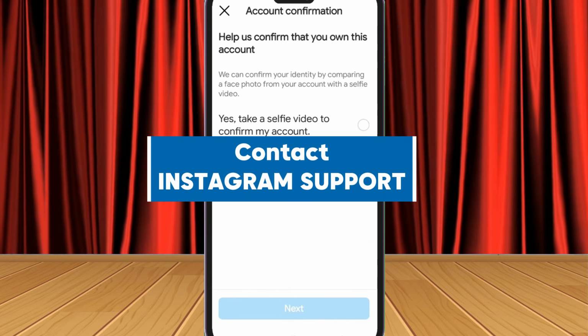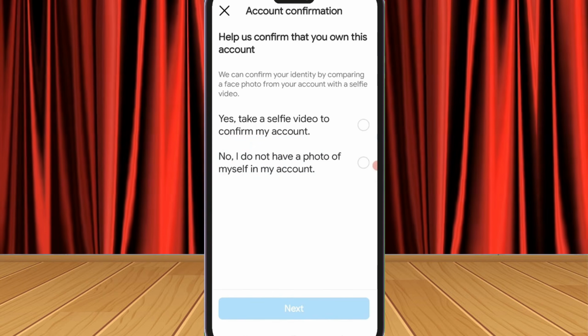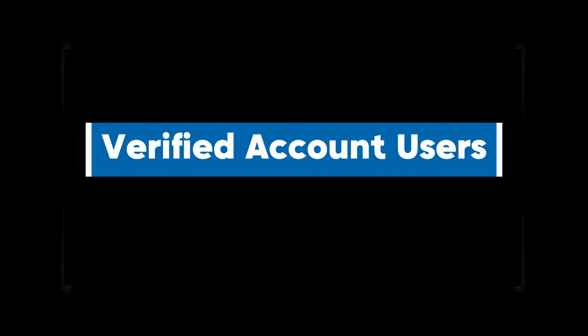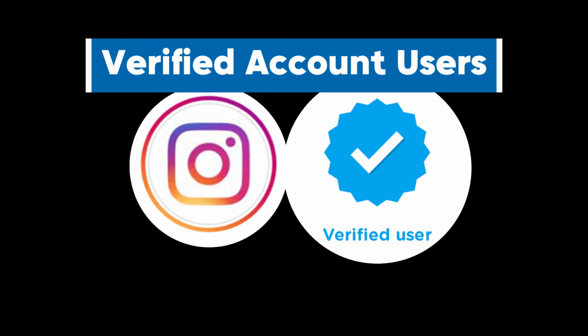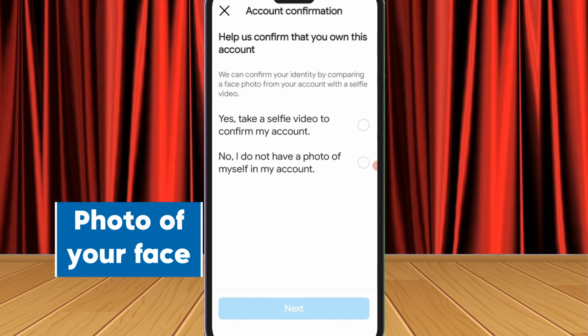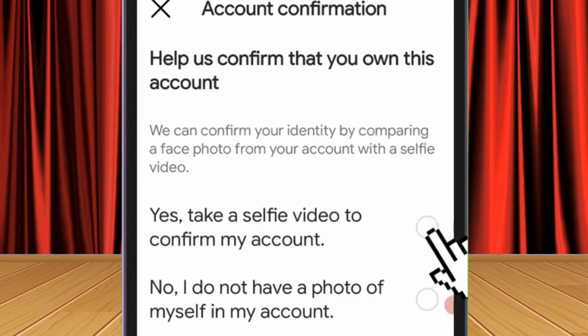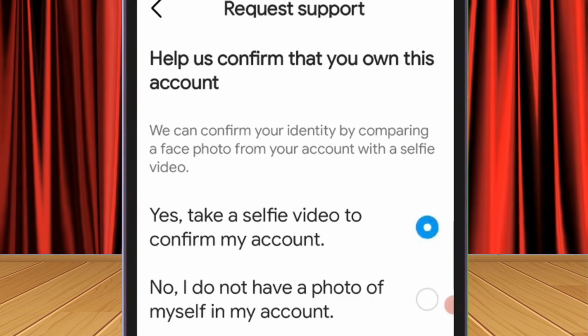And if that is your case, you may need to contact Instagram support directly, which is mainly open only to those that have their Instagram account verified with a blue tick subscription. But in case you have photos to show your face in your Instagram account, then let us continue. Yes. Take a selfie video to confirm my account.